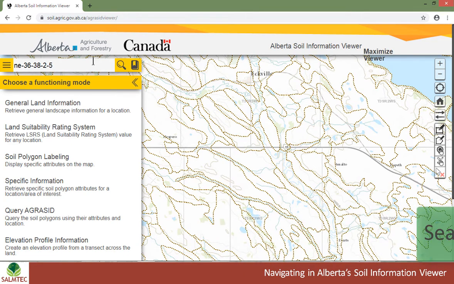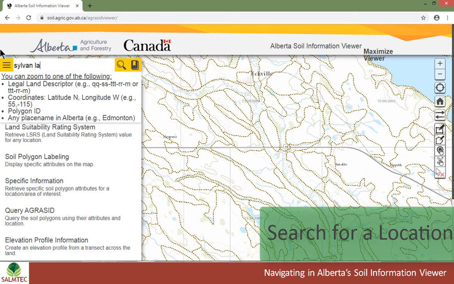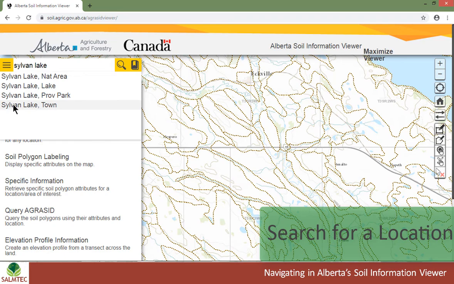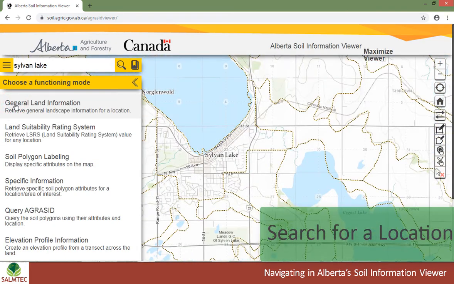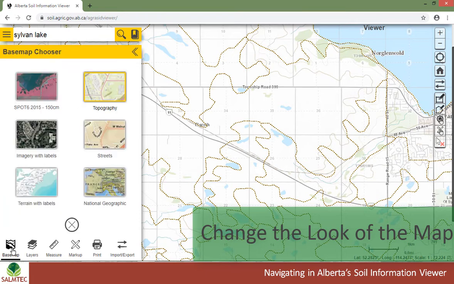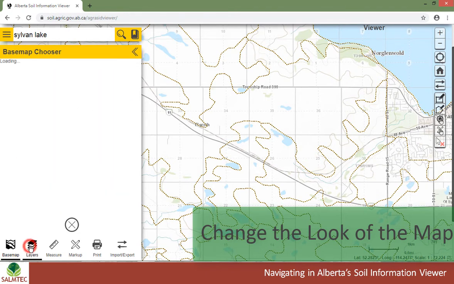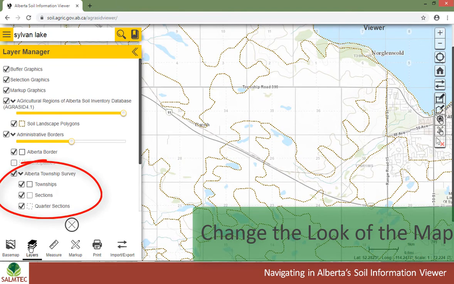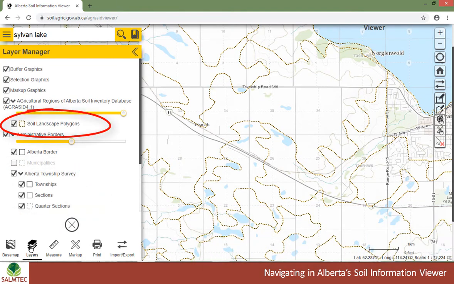Another way to zoom to an area is to enter a place name, such as Sylvan Lake, in the search box, then select Sylvan Lake, Town in the drop-down menu and the map will zoom to the town site. You may want to change the look of a map for a site, which can be done by clicking on the base map icon in lower left, which provides various types of imagery options. You can also select different information layers such as the Alberta Township Survey Grid or soil landscape polygons. The base map and layers menus allow the user to add different types of information or spatial data to the map view.